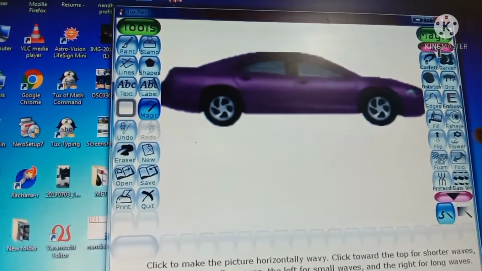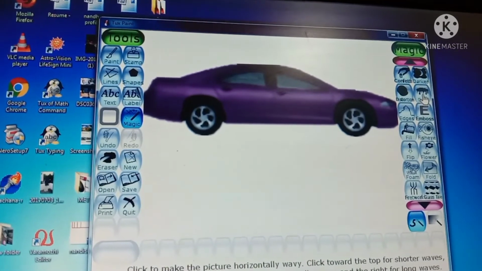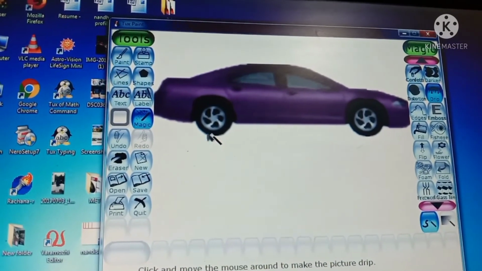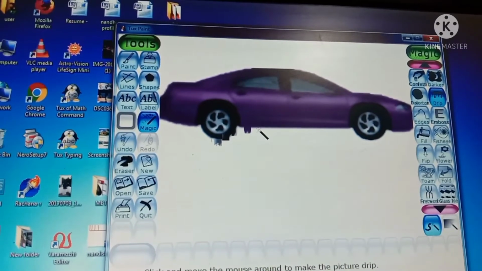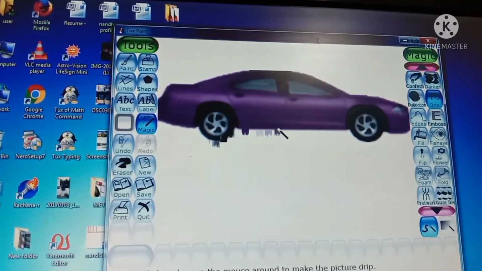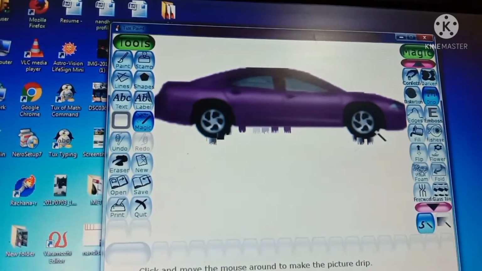Here you can see the drip option. Where is that? Here. Can you see this? So I'm going to click it, and I'm going to apply here. Do you understand? Okay, it's a drip option.